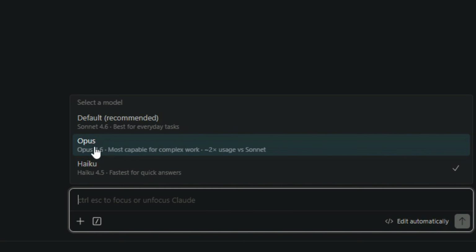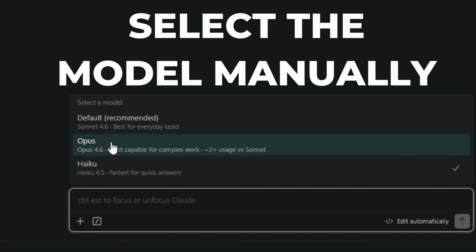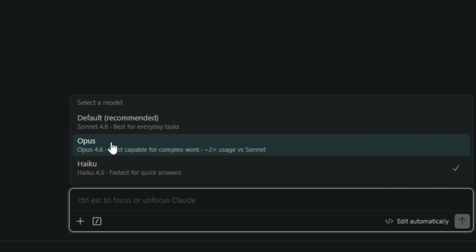Now, if you see, this Opus model is 2x costlier than Sonnet 4.6 and it is 5 to 10x costlier than Haiku. So select the model manually for the kind of work you are doing. If you are doing any complex coding tasks, creating any large SaaS application architecture, then select the Opus 4.6 model.